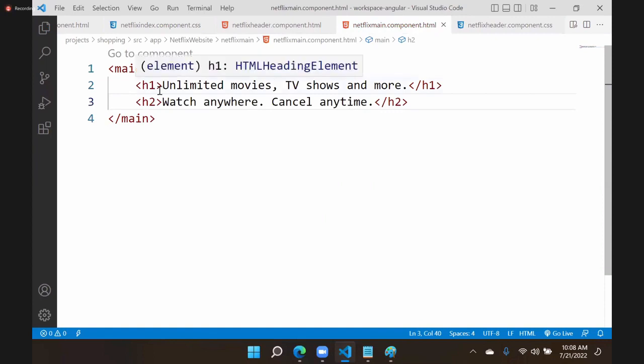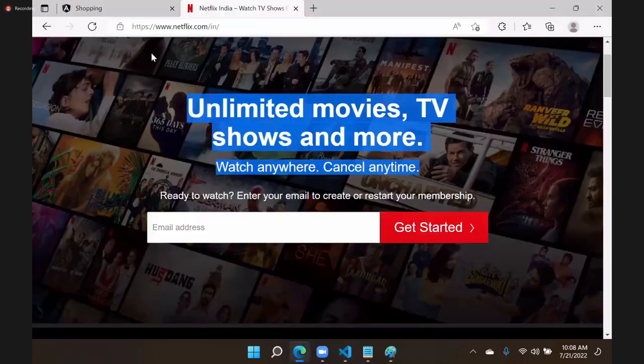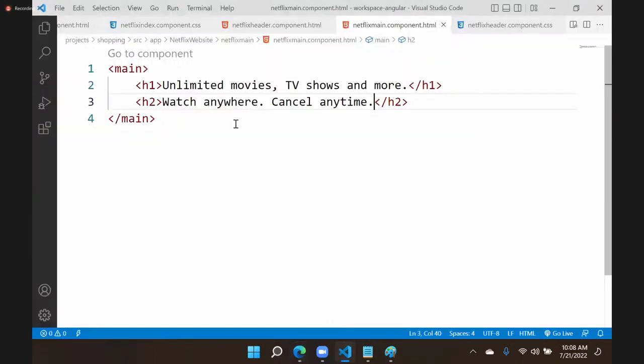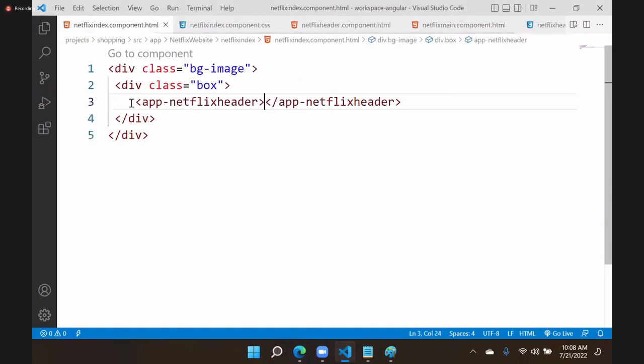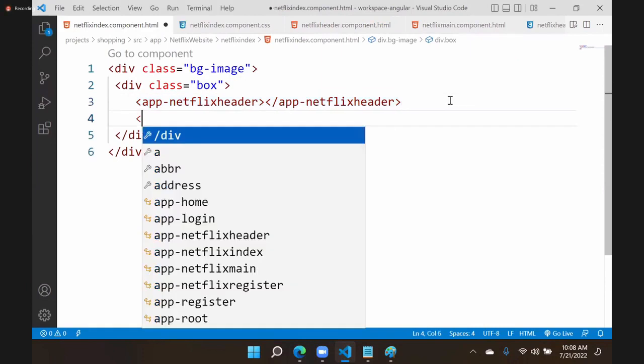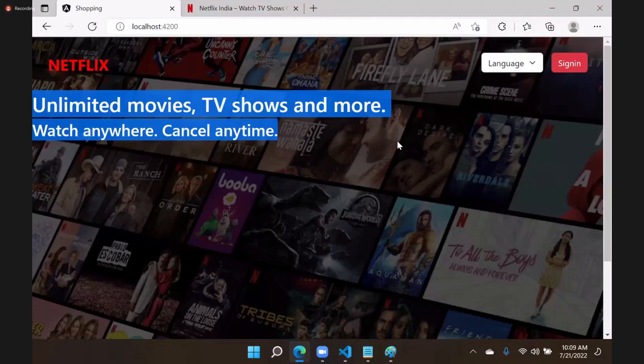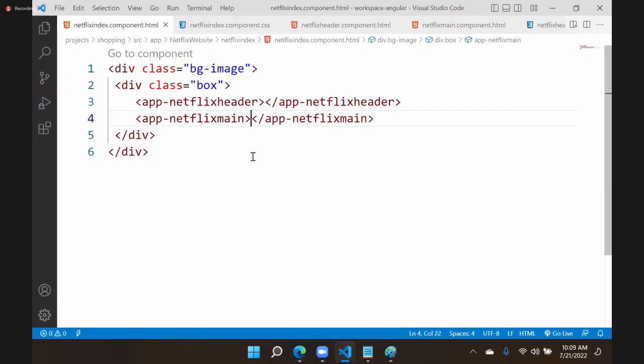Now actually this is the main, and where to display the main? We have to display the main below the header. Below the header we have to display the main. Where? That means in the index. Let's go to index, Netflix index. In the Netflix index below the header we have to keep which one? App Netflix main. Below the header, we are adding Netflix main, and you can see the Netflix main is there. But color is not satisfying. What we will do?